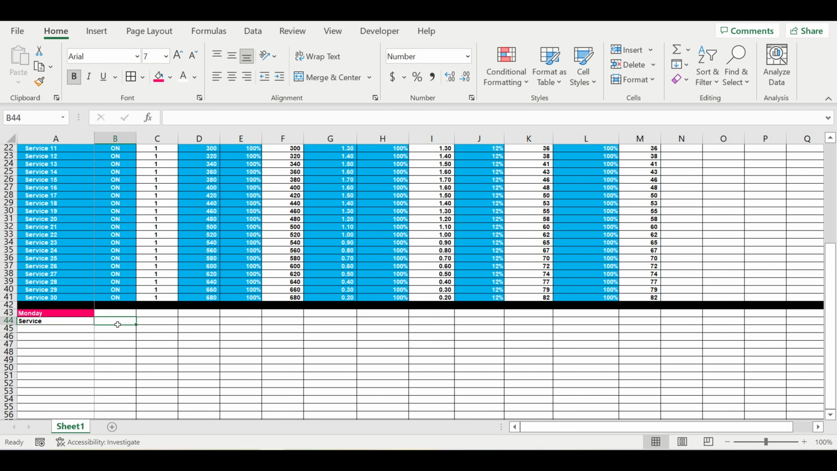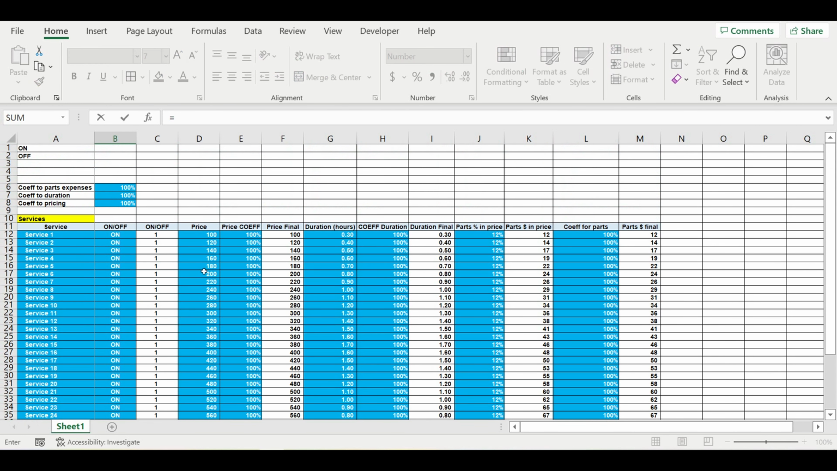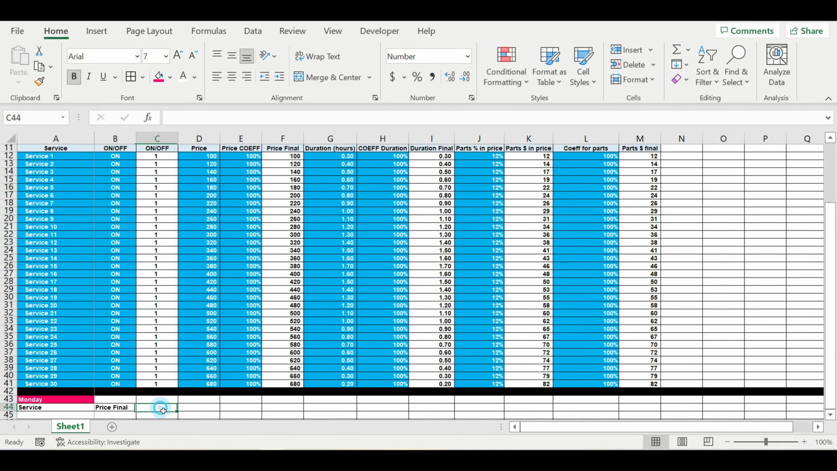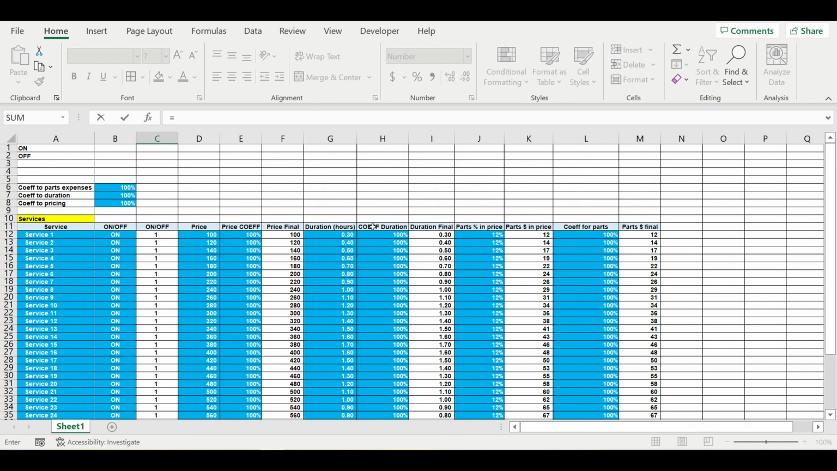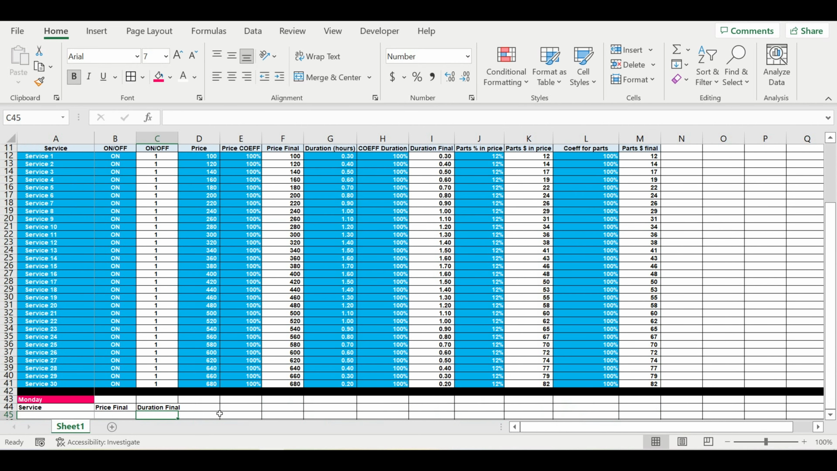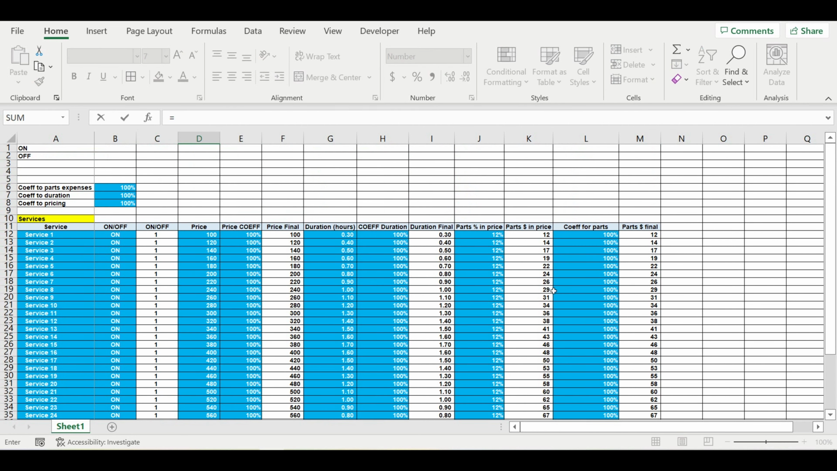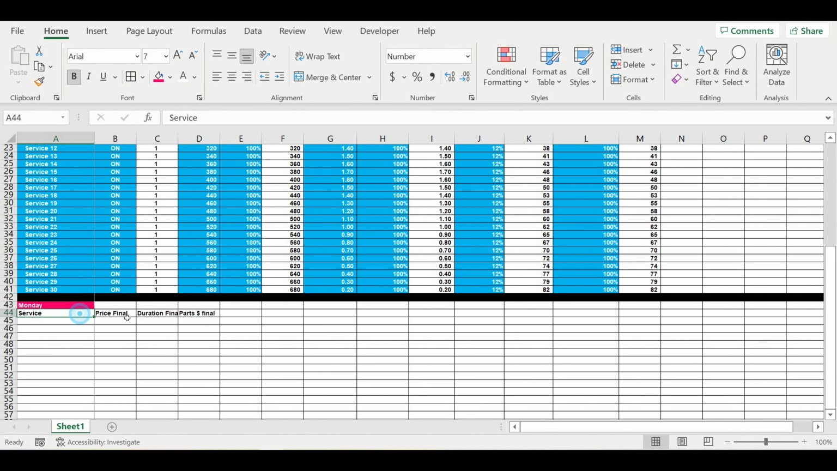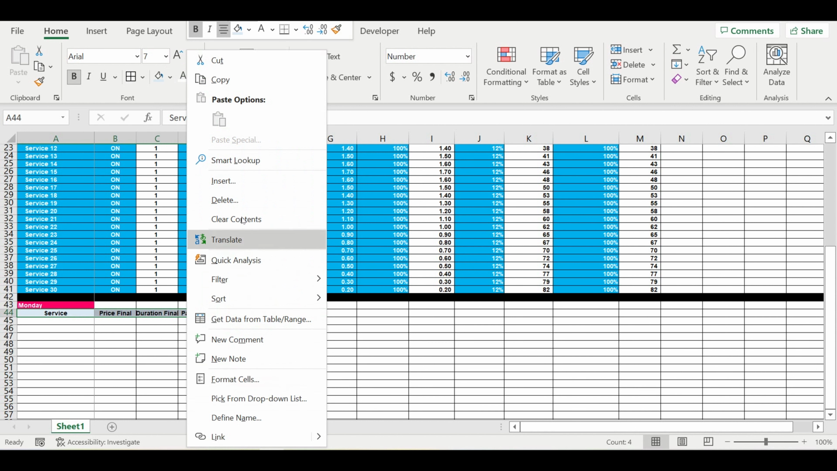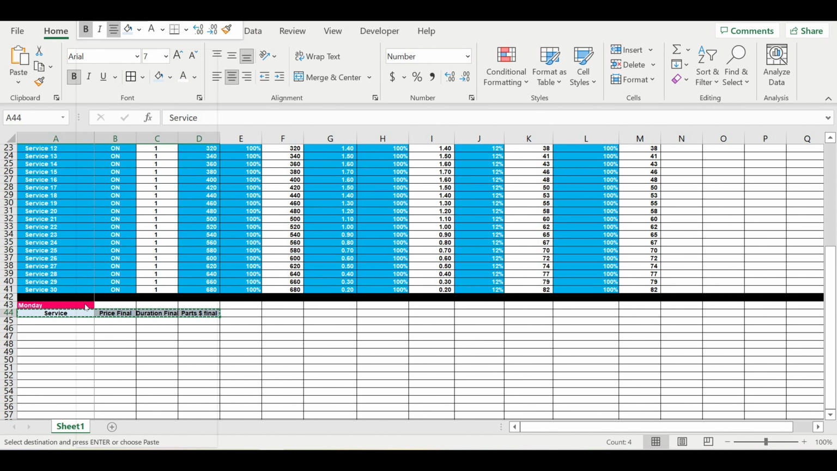then we will need price, we will need duration, and we will need parts final, these columns. Copy, paste these numbers.